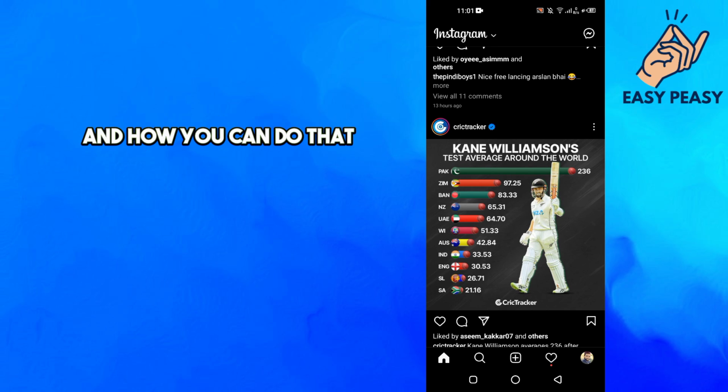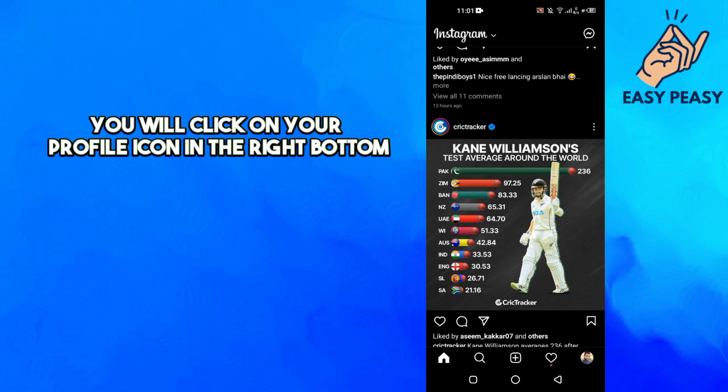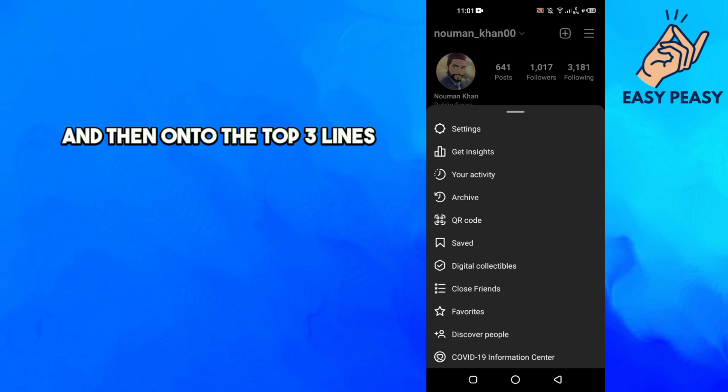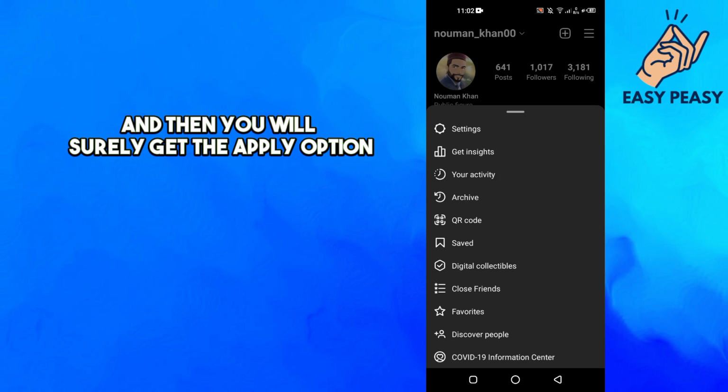And how can you do that? Click on your profile icon in the bottom right, and then on the top three lines. Now in this menu you will definitely see an option saying update messaging, and you have to click on this. What this will do is update your Instagram messaging, and then you will surely get the reply option.